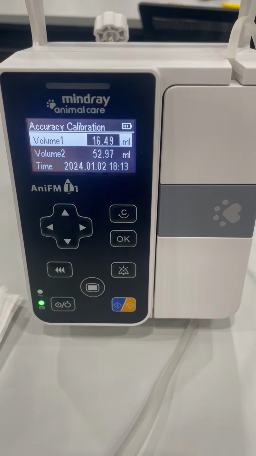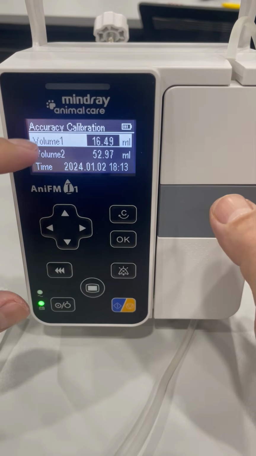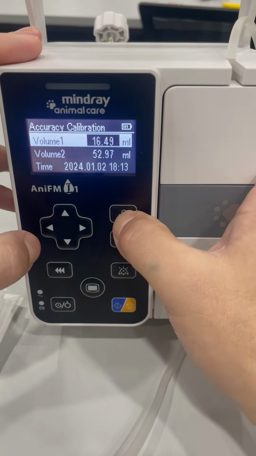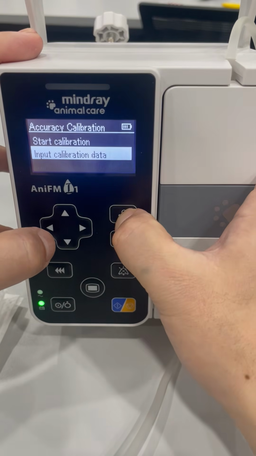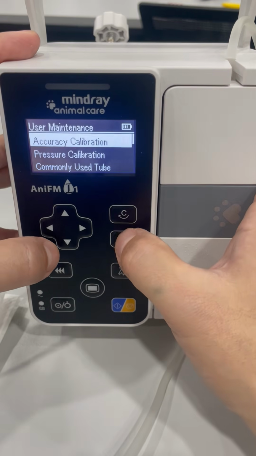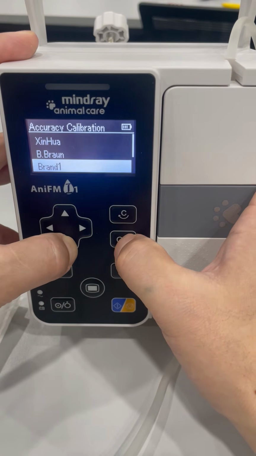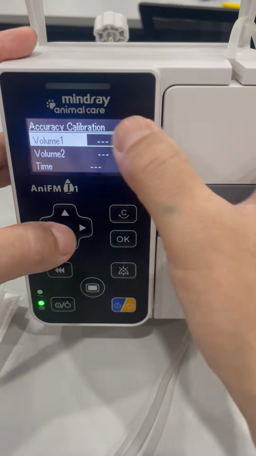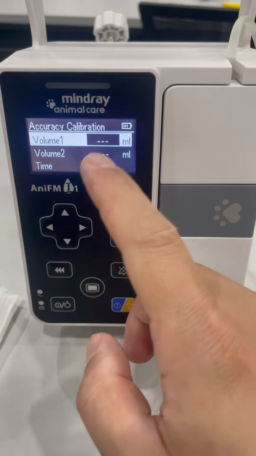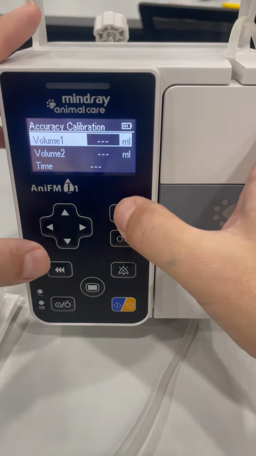And then if another unit uses the same infusion site, we can copy the data to that unit. We can copy the volume 1 and volume 2 to the same page. For example, we already got this one, and then in another unit we go to the same page, accuracy calibration, and then we just input. For example, we choose brand 2. Here we just input the volume 1, volume 2 numbers from that unit, and then it will help us to easily finish the calibration.